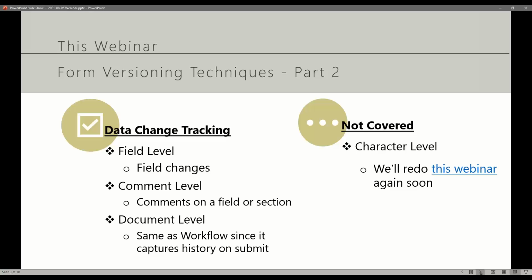and then we're going to talk a little bit about document level change history tracking. We're not going to talk about the character level stuff. This is kind of like the Word style diffing at the character level. We did a webinar on this many moons ago, and we're going to redo it. So we did a diff tracking character level webinar using rich text controls. I want to say it was two years ago maybe. And I know one of you has seen it. Pete, you're here. Thanks for joining.